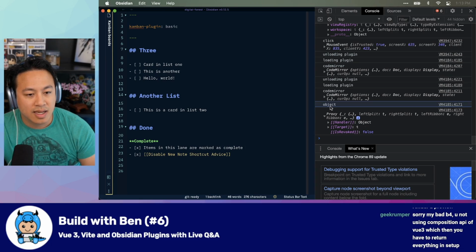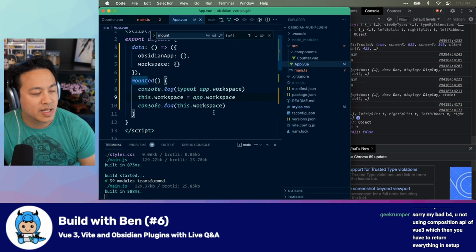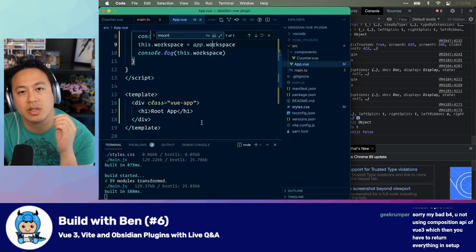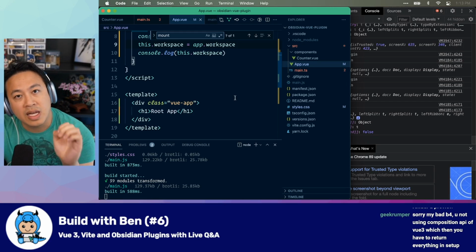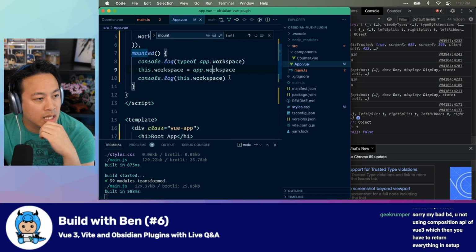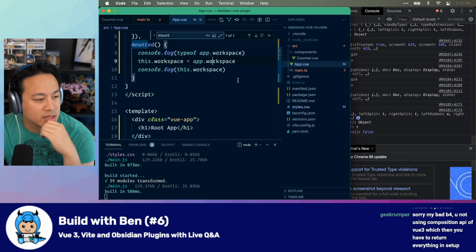But I think, oh my! I can't believe that. Okay, so this is one of the challenges with working with Obsidian right now. Typically we'd have hot module reloading, and not only that, we'd have the Vue developer tools to actually inspect things. And right now we get none of that. So that's why this is particularly painful.